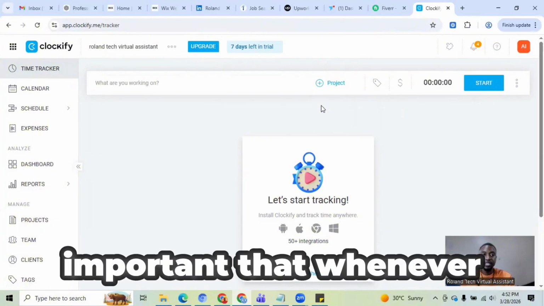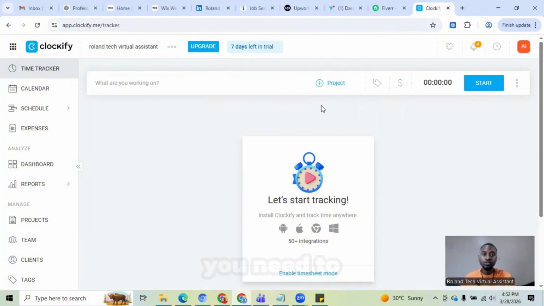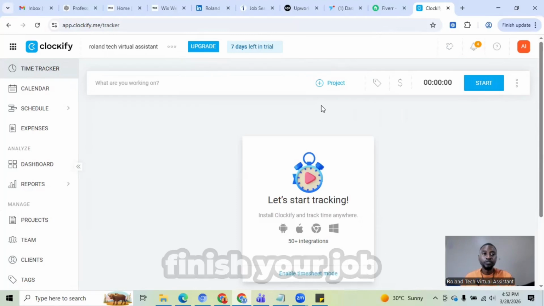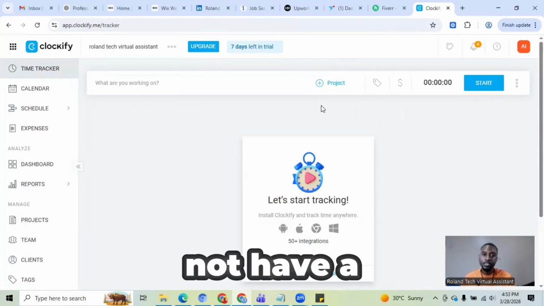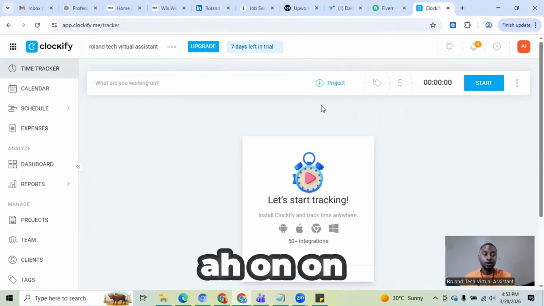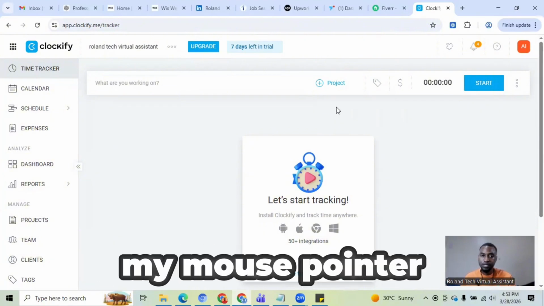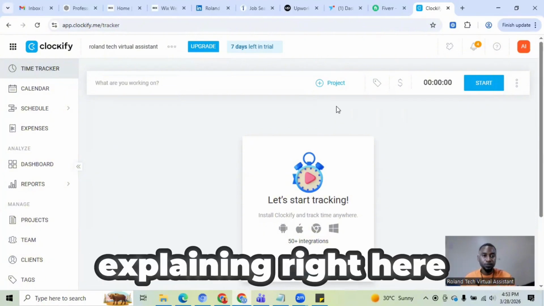So it's very important that whenever you are working, you have self-discipline so that you can follow your time tracker and finish your job on time, so you do not have a delay on your job when dealing with your potential client. Okay, so just follow my mouse pointer accordingly, you will understand what I am explaining right here.